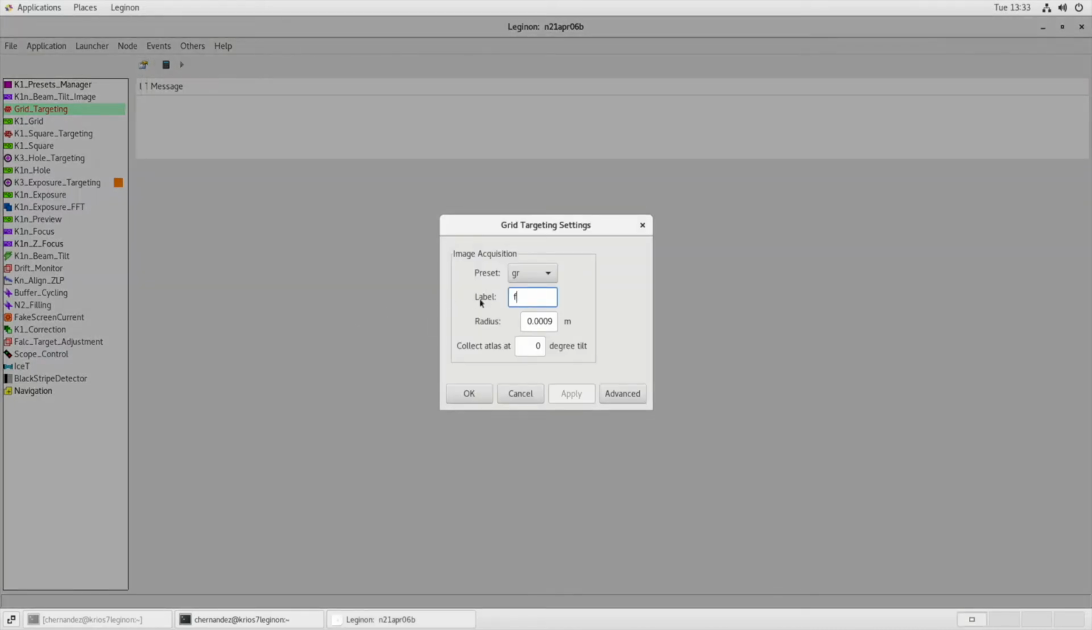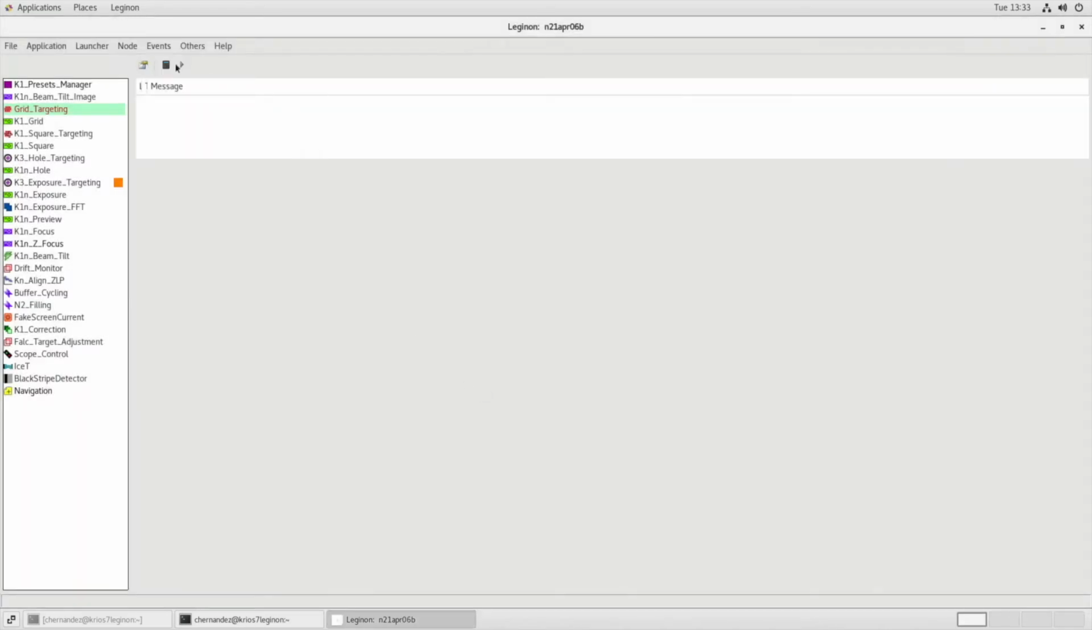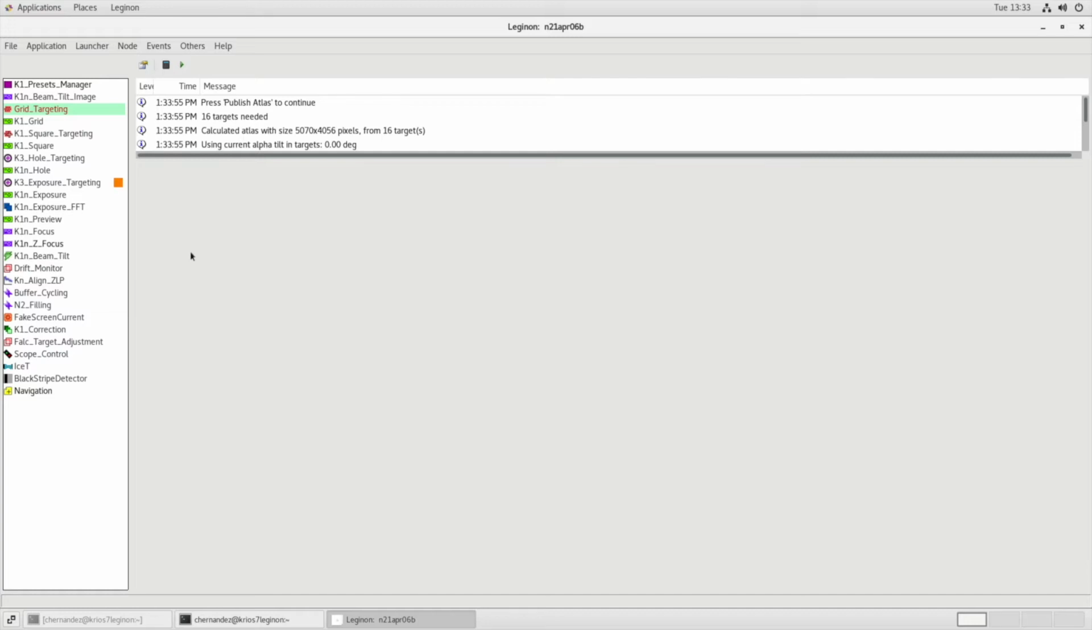Once done with simulated target, let's go to grid targeting, go to settings. Let's change the label of our grid. You can also change the radius. Our max radius is 9 millimeters. Click calculate atlas and play.